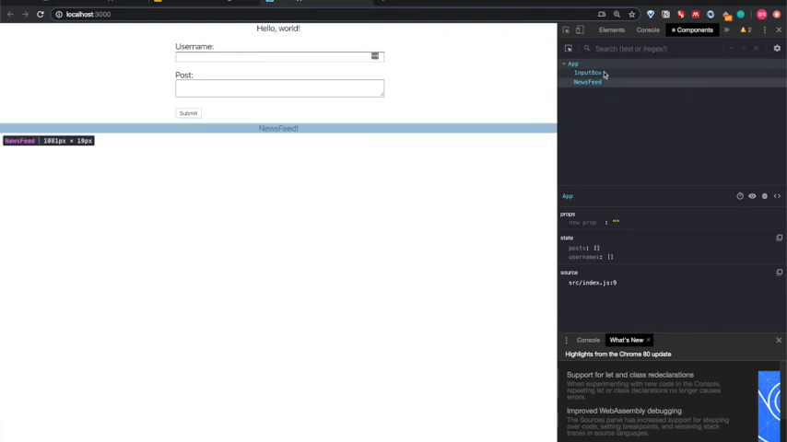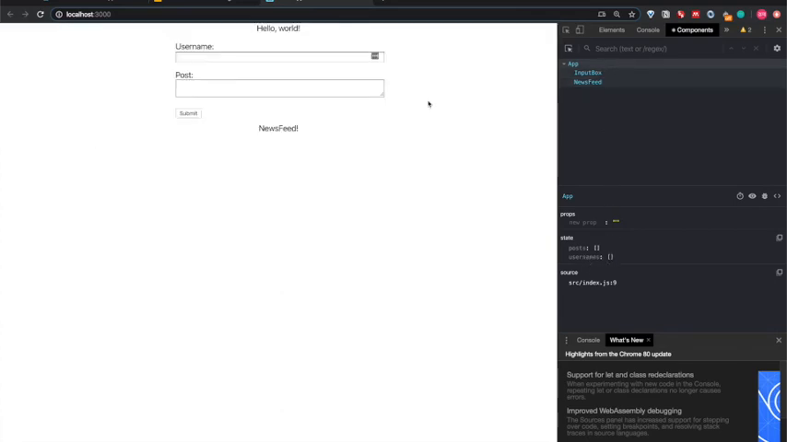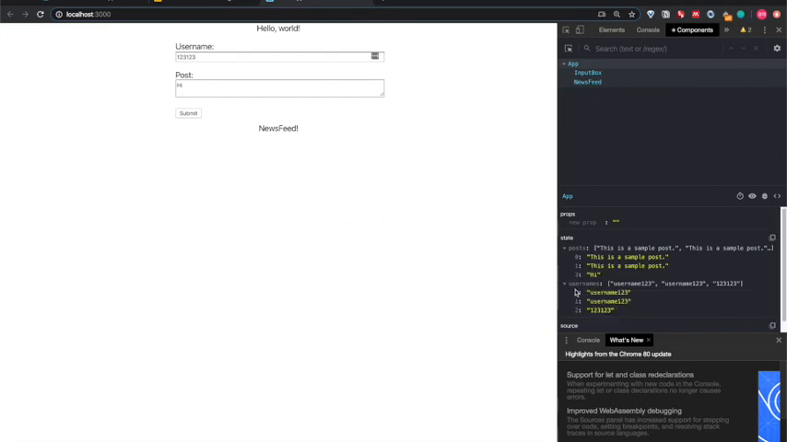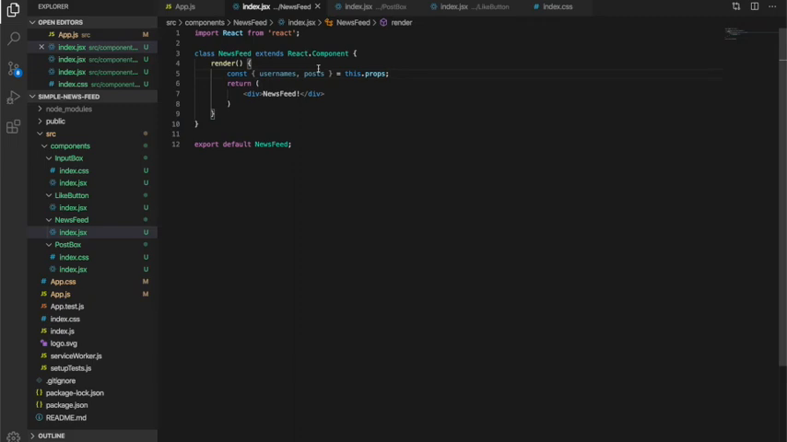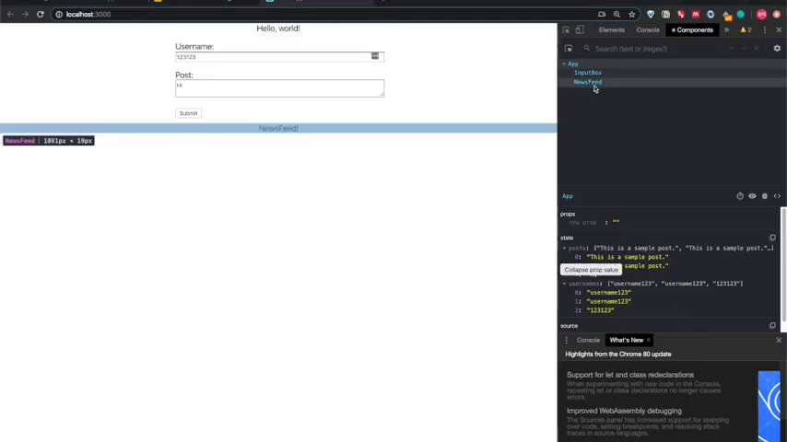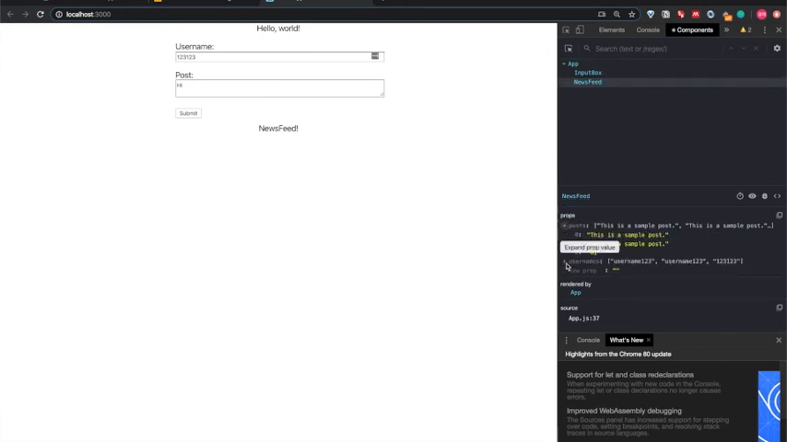Now, initially, the app has an empty list of posts and usernames. But when we submit something, we see that it's appended. When we do it again, we see that the new values are added at the end of each array. And this is what this set state does. To see if the props are well passed on to newsfeed, I'm opening props of newsfeed, and it looks the same.